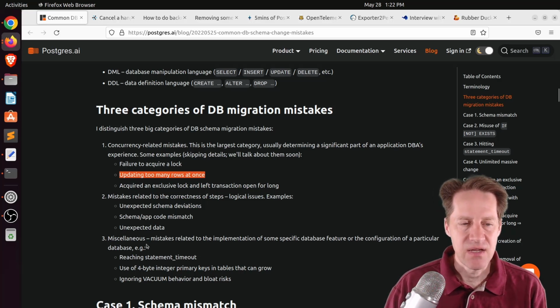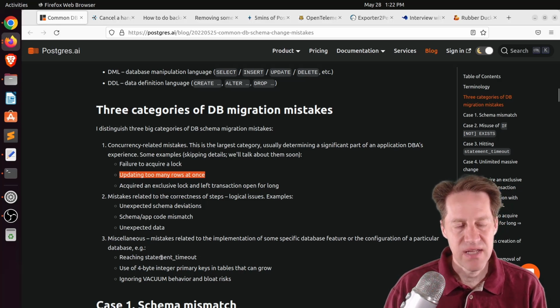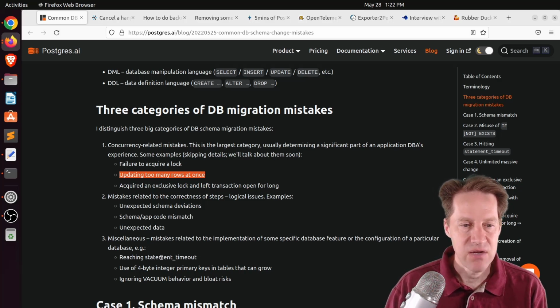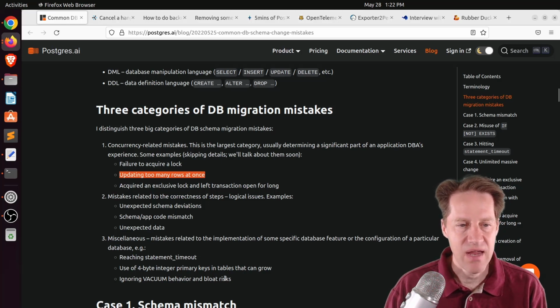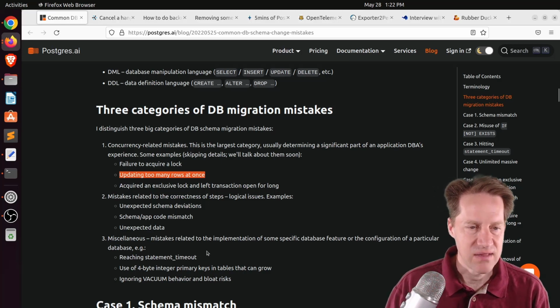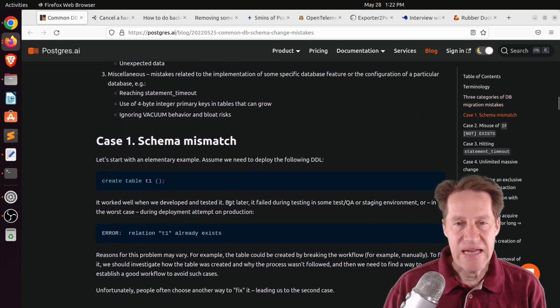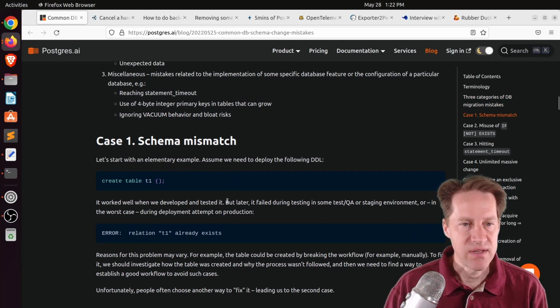And then a miscellaneous bucket, where he's talking about potentially exceeding a statement timeout with a migration, or vacuum behaviors, or even primary key limits. So this post covers about 18 different cases, and we'll just run through them quickly. The first one, case one, is a schema mismatch.